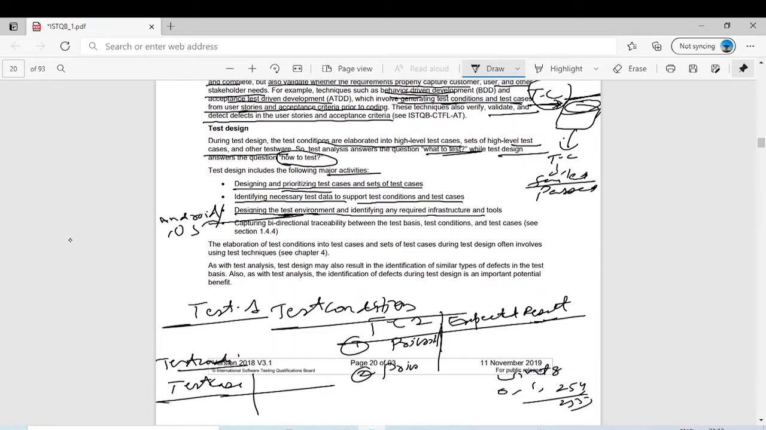Then after this test condition, normally after the test case you have some preconditions: what conditions you need before executing this test, what your expected output is, and what the test steps will be. So actually you write a high level test design. You design your environment, and you identify which tools you will need to implement the test.